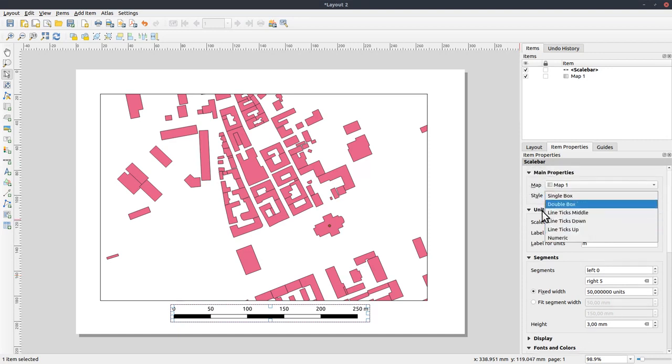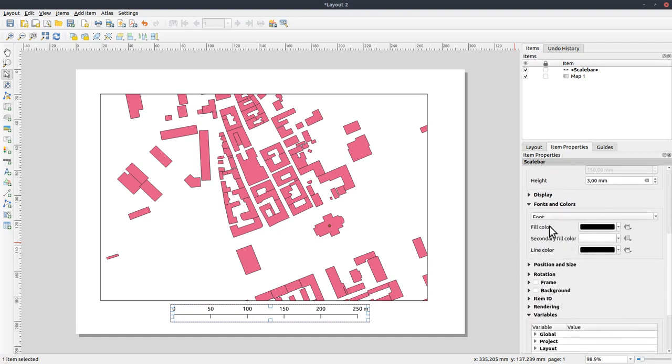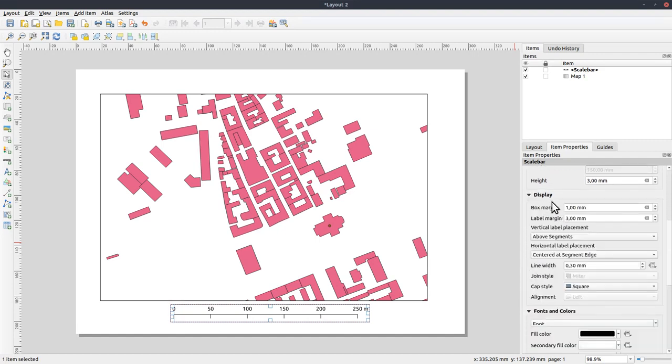Let's make it... yeah, and you could previously do ticks down, for instance, like this, but you couldn't place the labels below. Now you can. So let's see, where do we have vertical label placement below segment, like that. And you can also choose not to have the labels at the segment ends. You can put it at the center of the segments, like that.